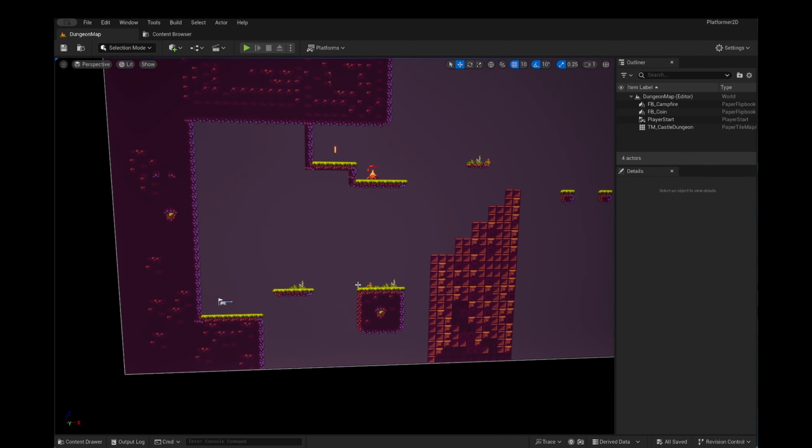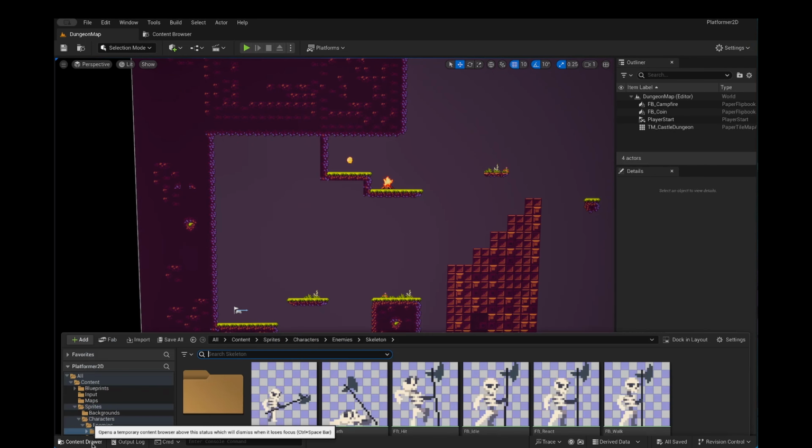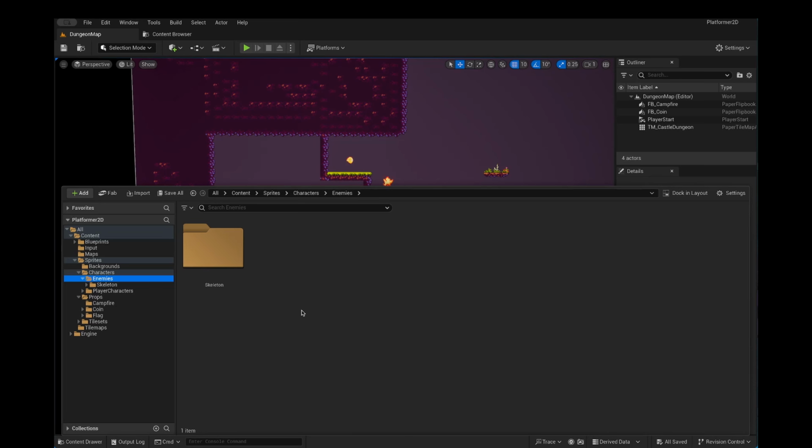So we are ready to start working on our character, or enemies rather. Now, we've actually already imported a skeleton enemy, but for the sake of keeping things simple, I'm going to create another enemy that's going to be really simple, not much to it. Only 2 sprite sheets. That way we can work from there.